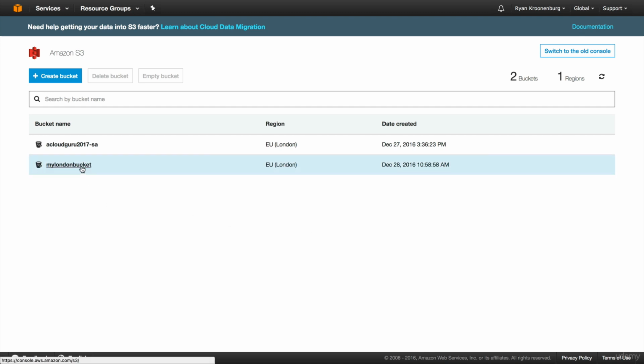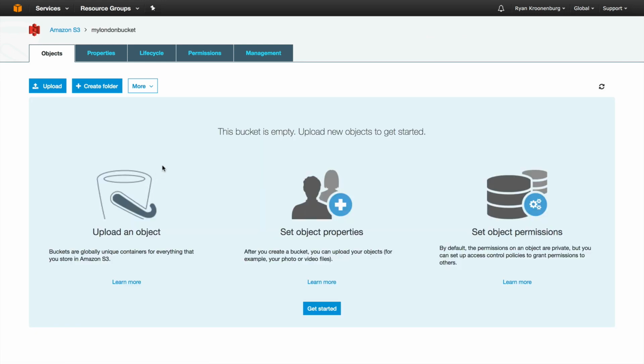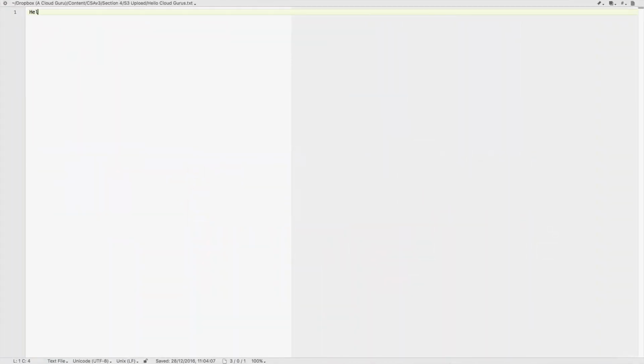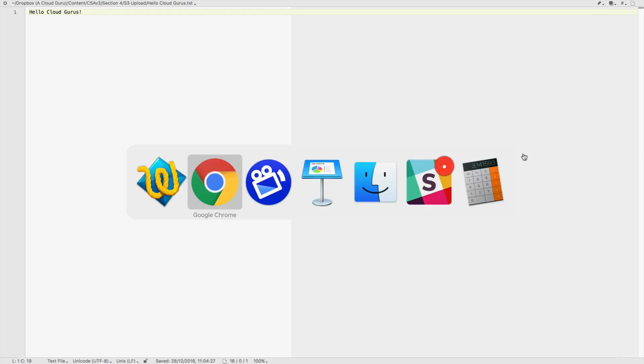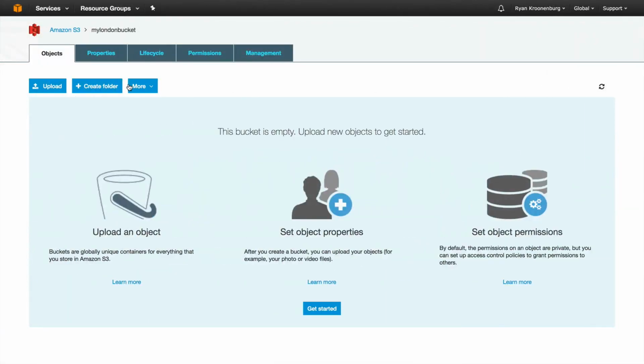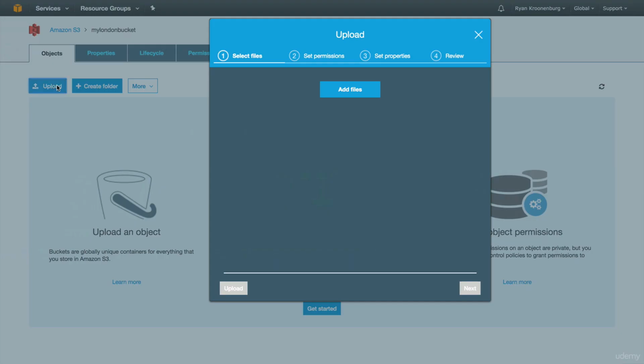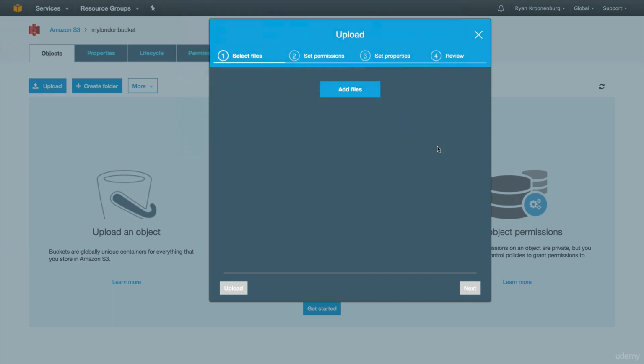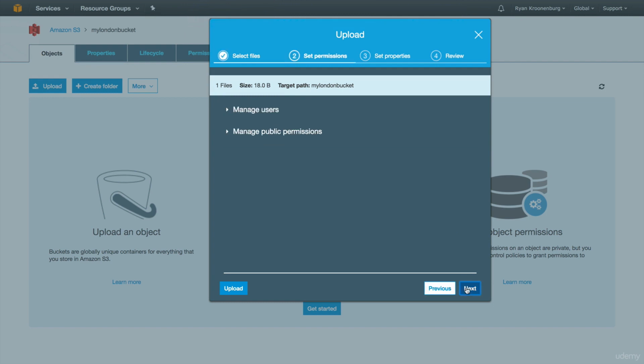So we've got my London bucket. I'm going to go ahead and click on that. It's got no objects in there. Okay, so I'm just going to switch over to a text file editor and I'm going to write in here, hello Cloud Gurus, and an exclamation mark. I'm going to save it. Then back here, I'm just going to go in and I'm going to upload this file to our bucket. So go ahead and hit upload and hit open, and then go ahead and hit next.